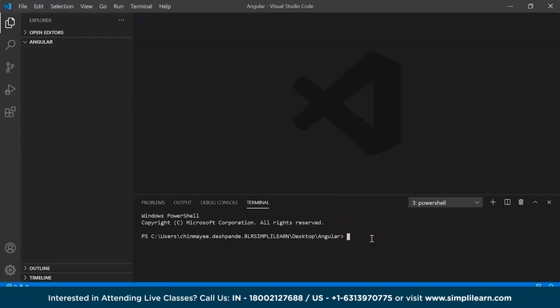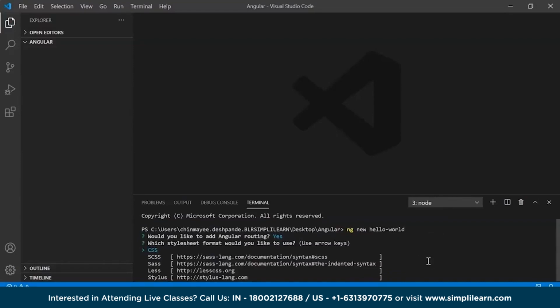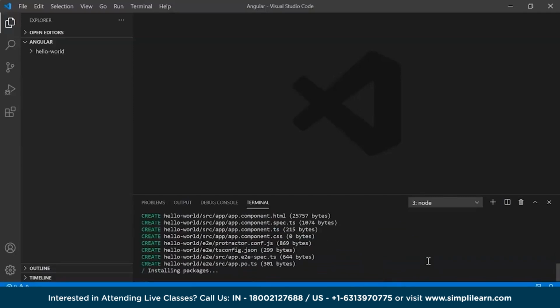Now type in the command ng new and provide the name for your app. I'm just going to say hello world. Now this is going to create, just say yes. What happens is that when you run the command, it will automatically generate a skeleton application under the folder, which is hello world in our case. It includes a bunch of files and installs all the necessary dependencies for the Angular application. This could take a while.